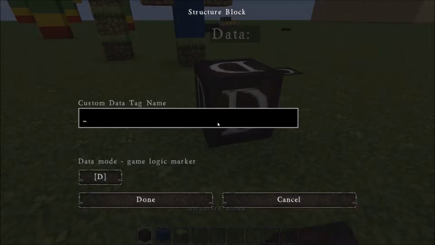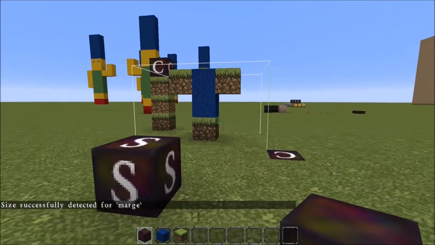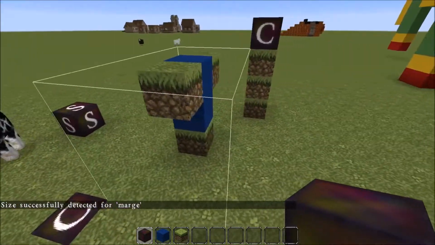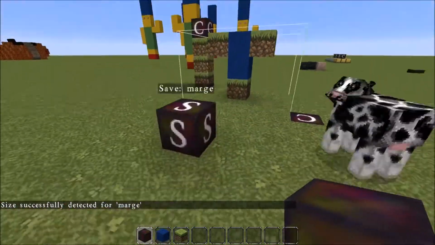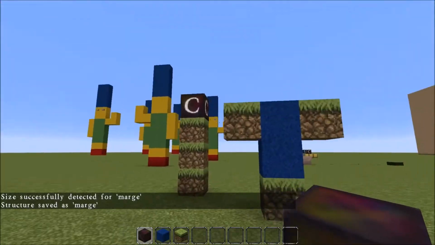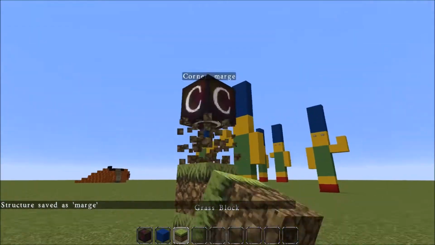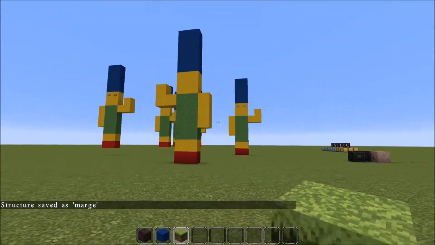Let's see if we can save it as Marge. Detect, there we go, it successfully detected the dirt construct. And save. Now the Marge save file is gone. Marge is gone. Well, she's technically standing over there, but if I delete those, she's gone.